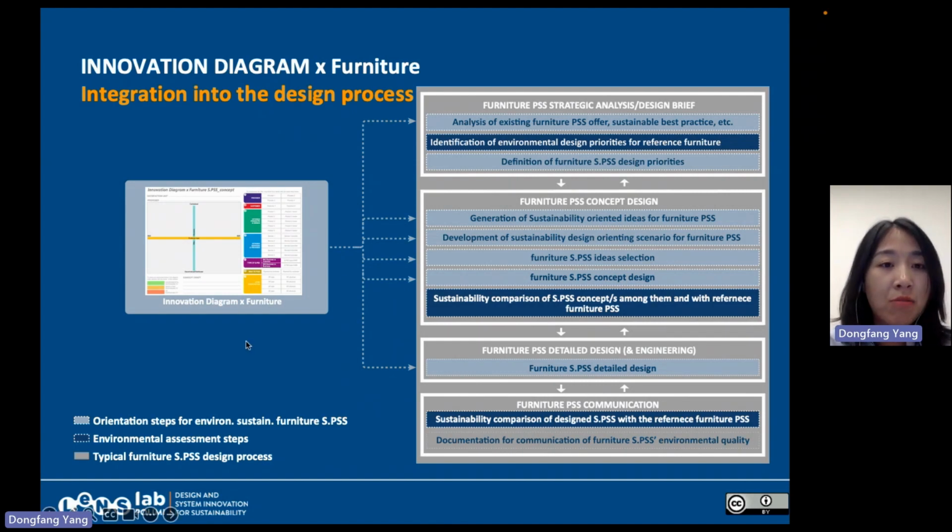The innovation diagram for furniture can be used in many different steps. It can be used for the analysis of existing furniture PSS offer of sustainable best practice. It can be used for the generation of sustainability-oriented ideas for furniture PSS, development of sustainability design-oriented scenario for furniture PSS, and also idea selection, concept design, and detailed design.